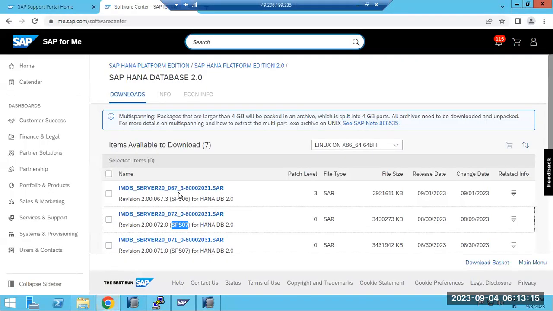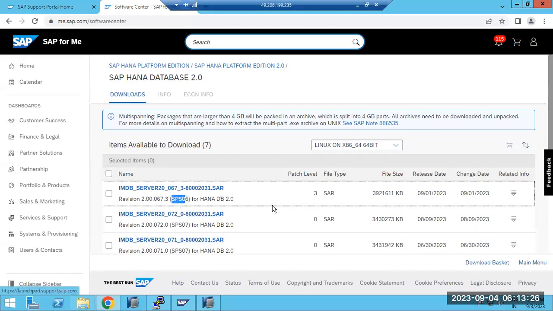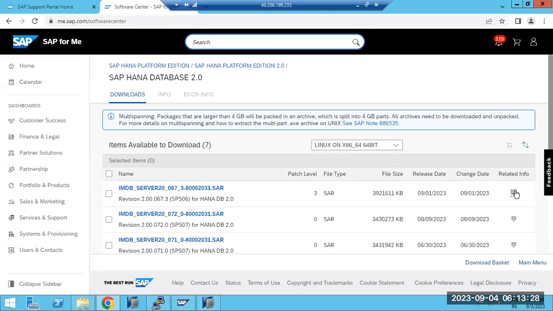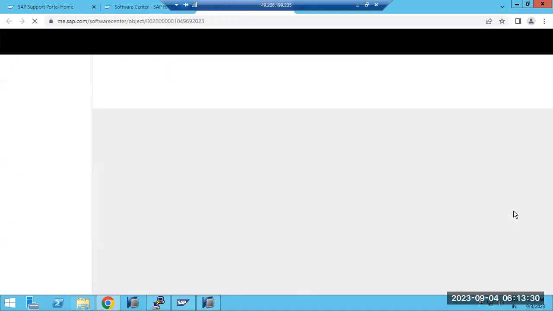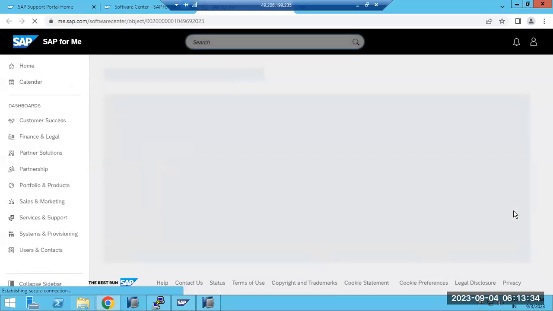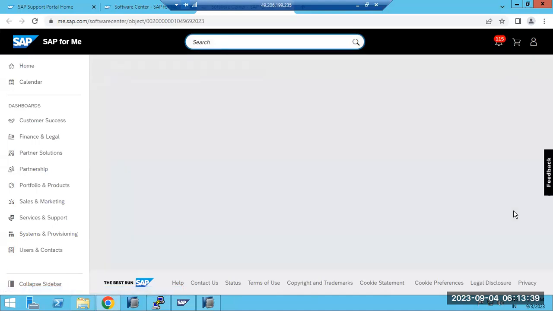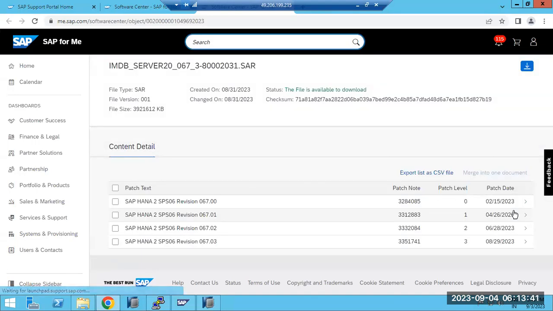So what we have to check first of all is the release note. That is very important. Suppose we are going to upgrade to SPS 06 revision 65, right? Then go to the release information and related content info. Here you will clearly get all the prerequisites, and also what issues they have fixed at each and every patch level. All the information you will get from here.